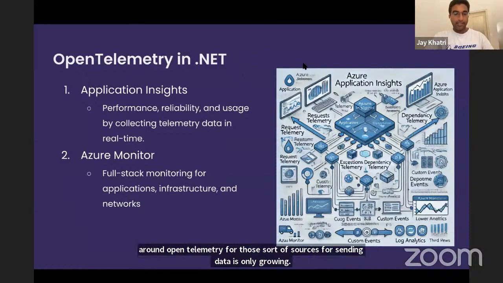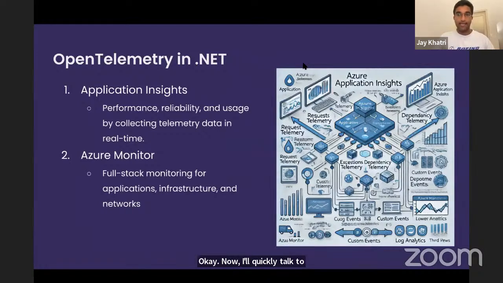Now I'll quickly talk about why OpenTelemetry is relevant in the .NET ecosystem and what the current ecosystem looks like. As I mentioned at the beginning of the conversation, the Highlight team is very involved in the Azure ecosystem. We have a lot of customers that have historically used the Azure application monitoring tooling, so we're familiar with that. The two big tools in that space are one, Application Insights, and two, Azure Monitor.